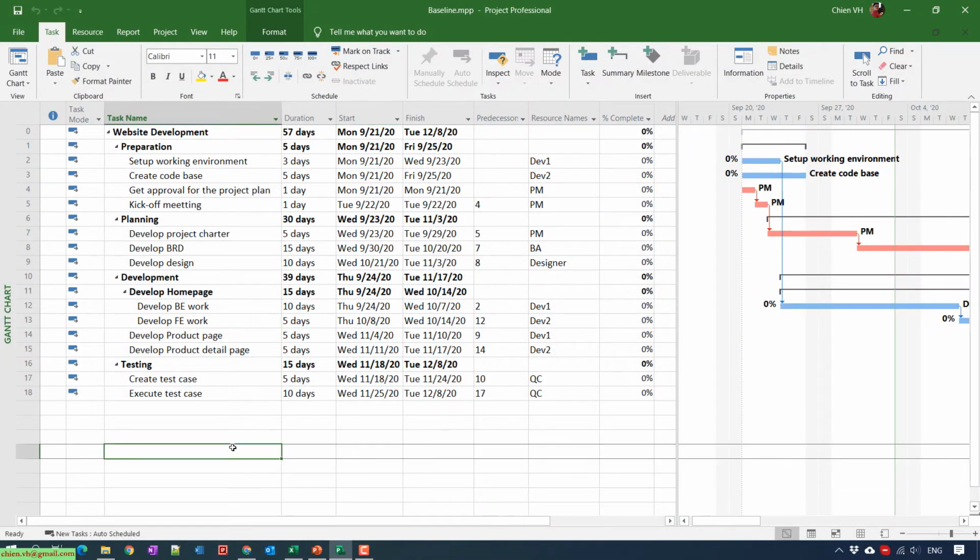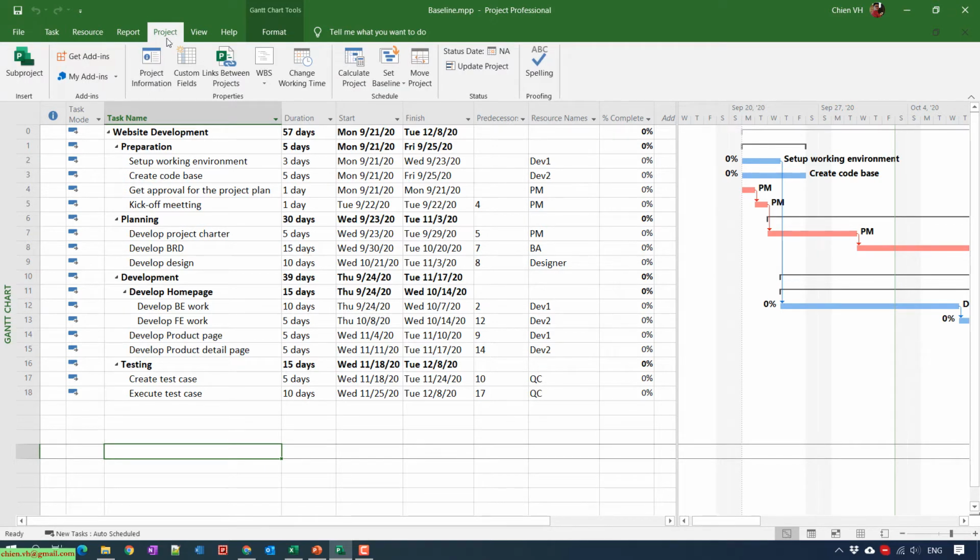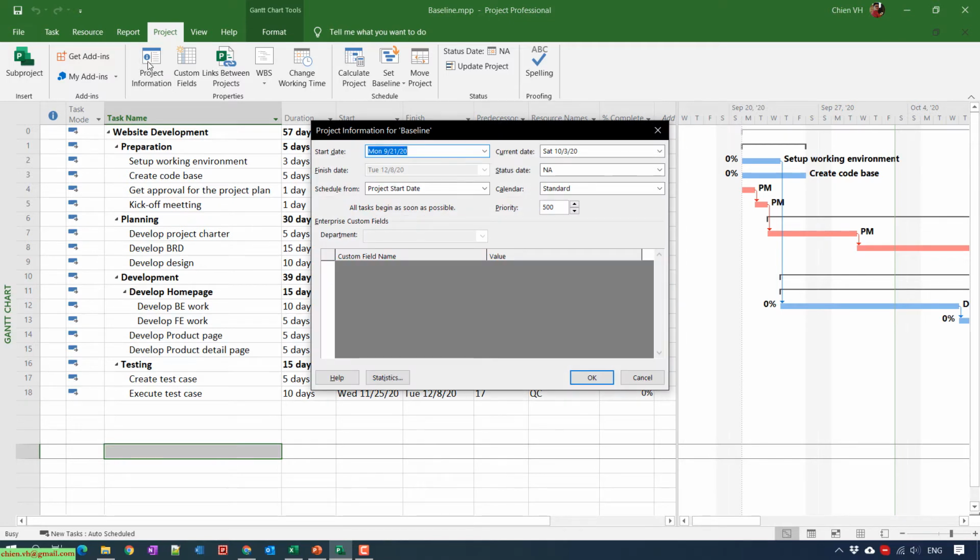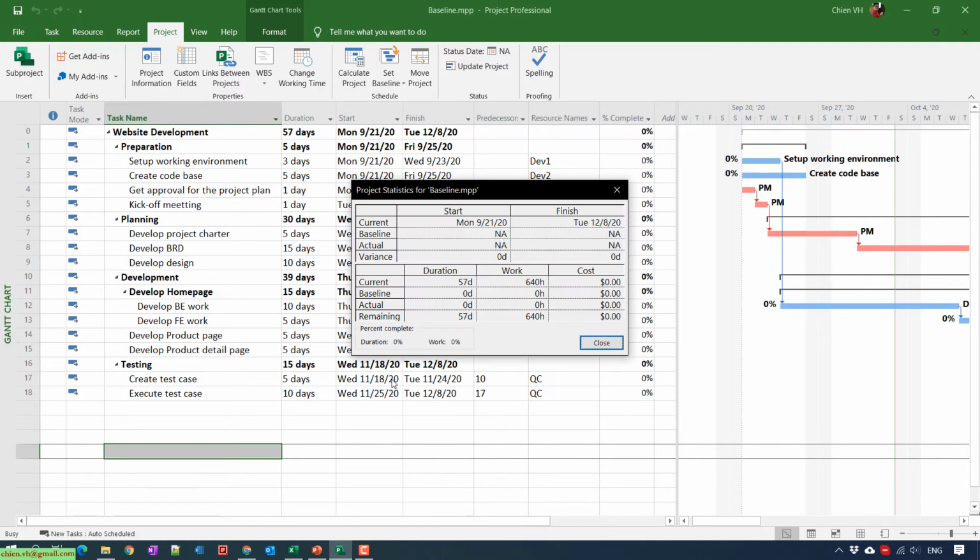This is the project plan I will be using in this video. Before we compare the status in our project, we should see the default information first. You go to Project and click on Project Information. On this pop-up you click on Statistics. Another pop-up will open, and you can see information like the start and finish for current, baseline, actual and variance.